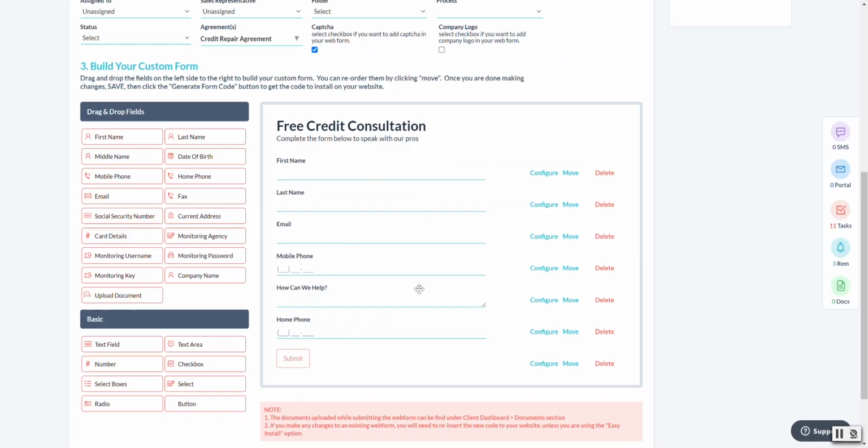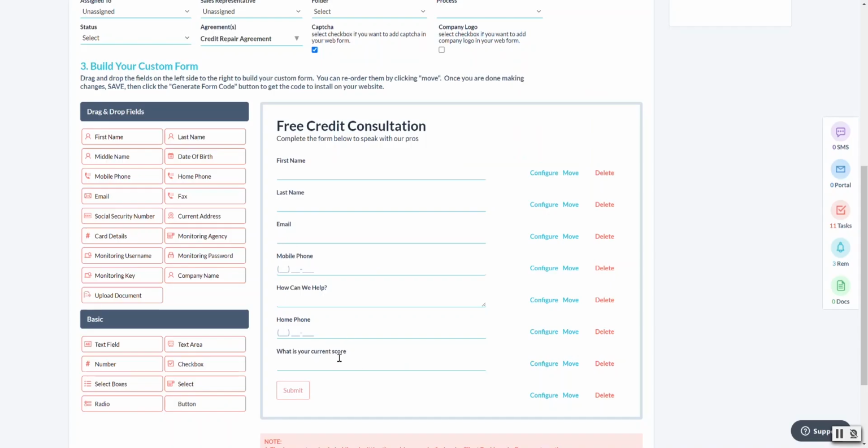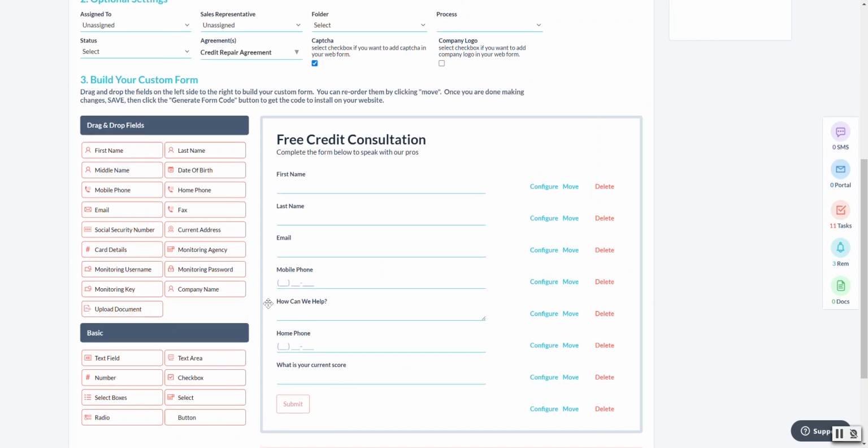And if you don't see a question here that you want, you can create your own custom questions here. So you could drag over like a text field and then you could call this, you know, what is your current score? And then they could fill that out. You can make it required or not and just save it and it will add it down there. So that's the basic functionality for building it out.